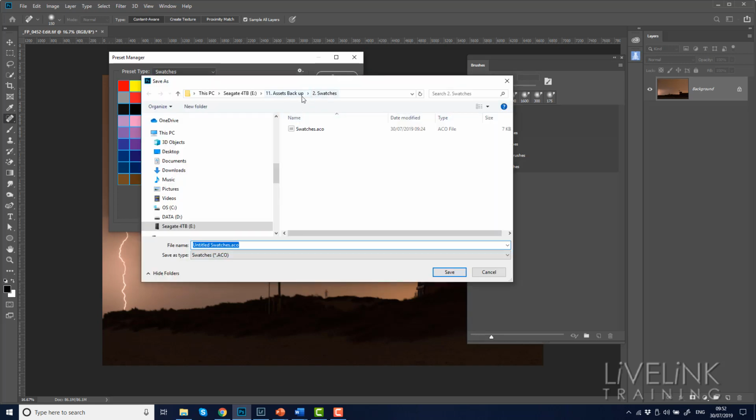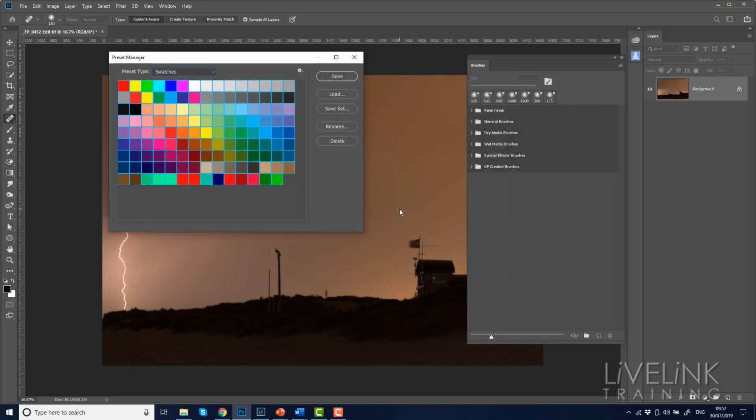It'll then take me to my assets, and what I need to go to is my folder 11, assets backup, and my swatches folder. And in that swatches folder I've got the backup I made earlier, which is my swatches.aco. It wants to call it untitled swatches, but all I'm going to do is just click on that, and rename it swatches, so that when I click save, it says, do you want to replace that one? Yes I do. And I'm all done. And then I'll click underneath just to deselect them.